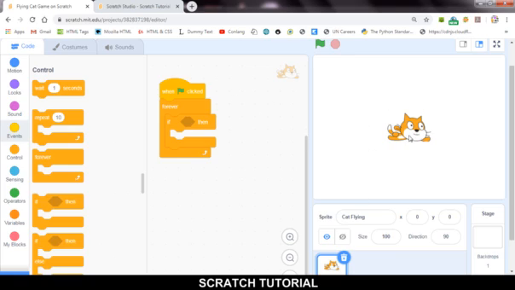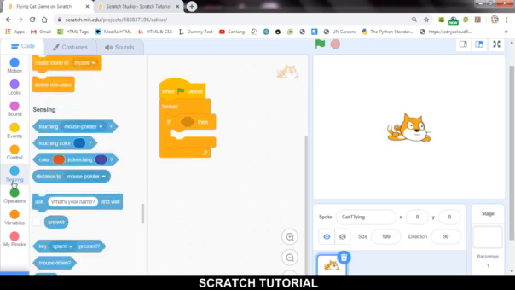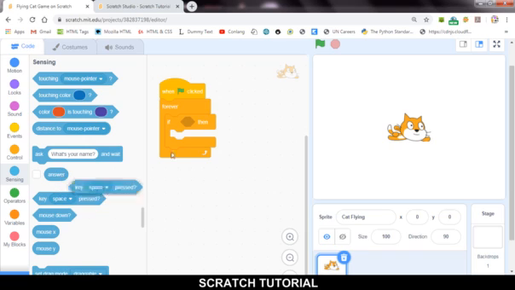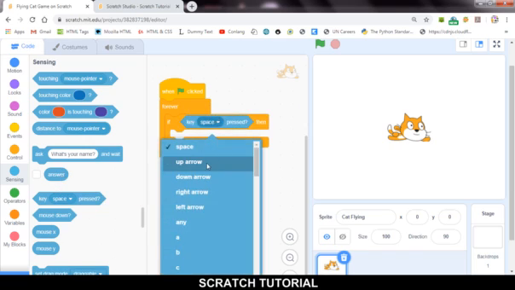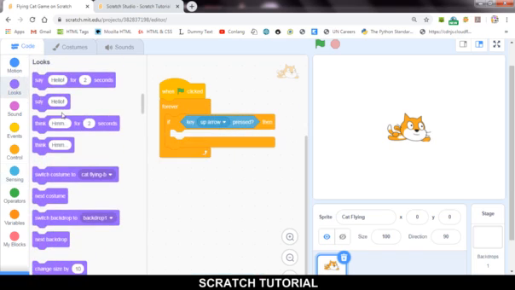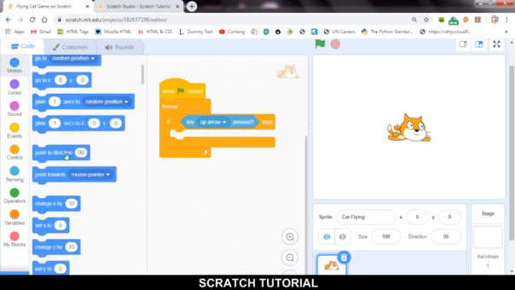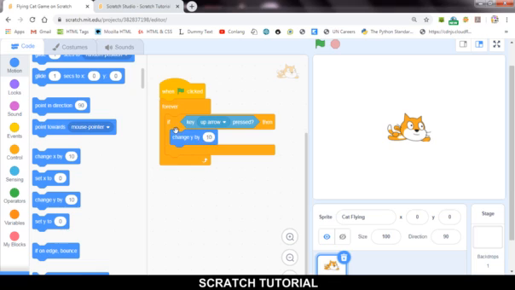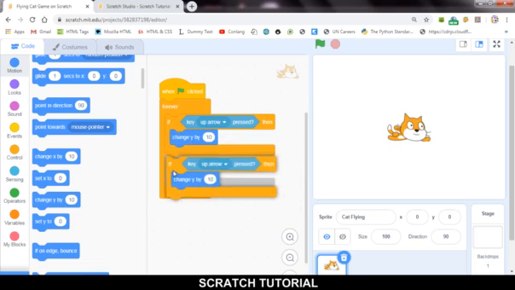We're not going to be making the cat move from left to right. We're going to be making the buildings move from right to left, and it will create an illusion that the cat is flying. The only control that the player gets is up and down. So when the up arrow key is pressed, change Y by 10. And if the down arrow key is pressed, change Y by minus 10.